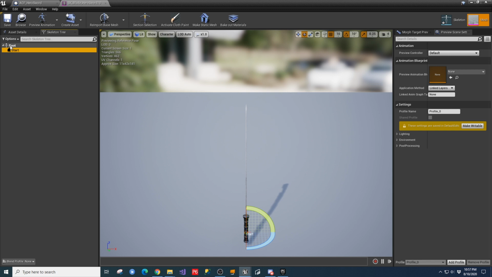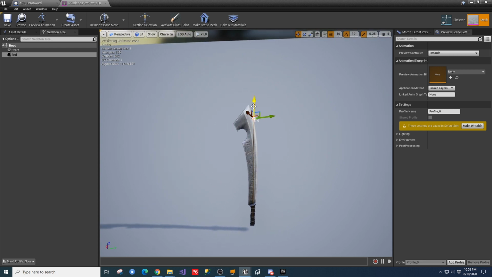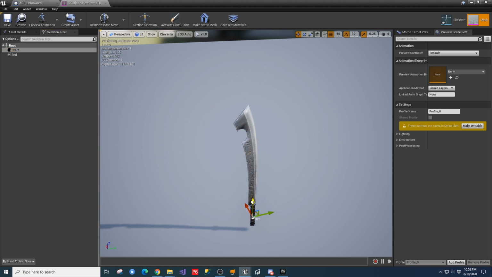And we're going to go back to the root and add another socket. And we're going to call this socket end. And then you just want to switch over to your transform tools to select and translate, and go over here and drag that up towards the end of the item. We'll just bring it up to where it's in the range where it does damage. And you can also move the start socket up a little bit towards the bottom of the blade if you want to.